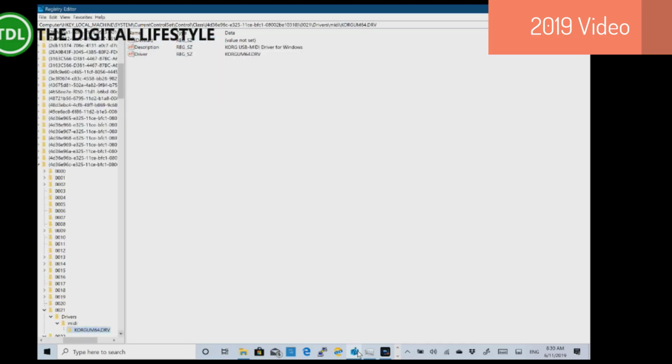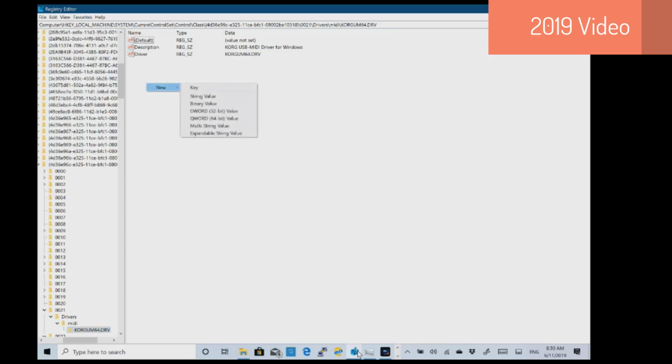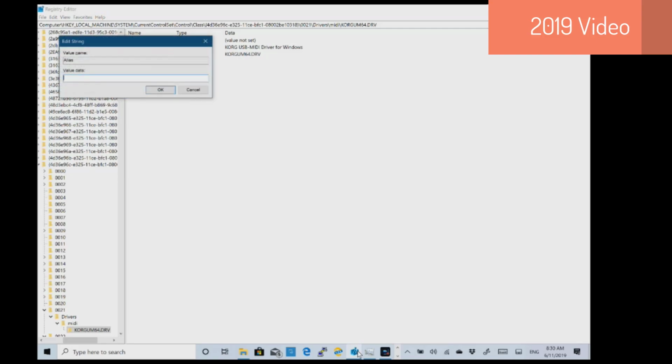So I found my first one there, it's number 21, and you're looking for one that's got these two keys, Description and Driver, and you need to add an alias called Alias. So I'm going to do New, and you want a new string value, and that should be Alias, and then the value in here for your first MIDI port should be MIDI 1.